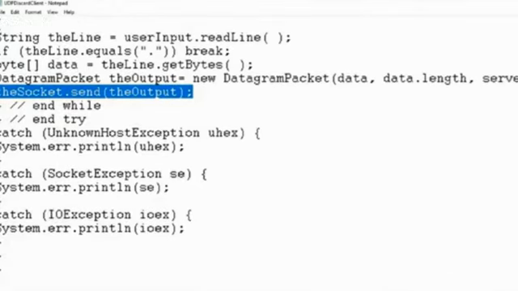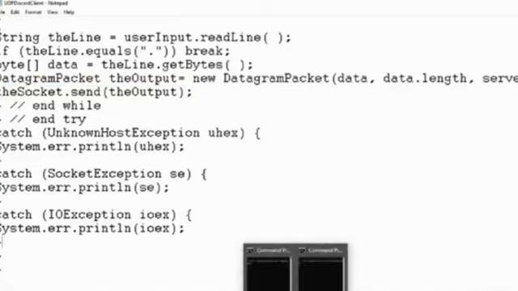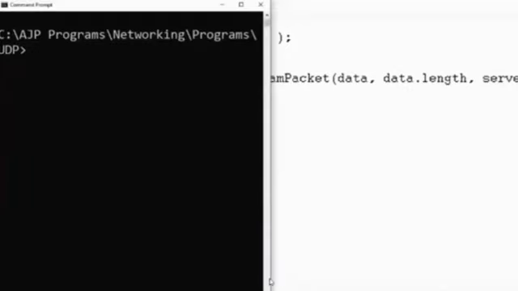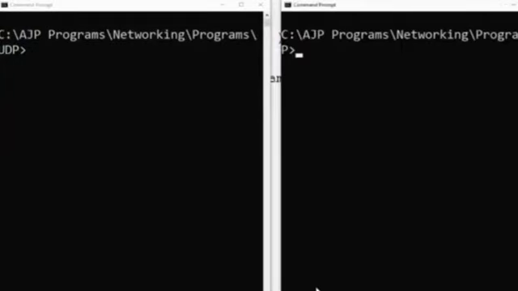I am using a try-catch block here for exception handling, in case any problem with a socket exception arises. Now I am going to run this program. For running it, I need two command prompts: one for my server and one for my client. So these are the two command prompts here.